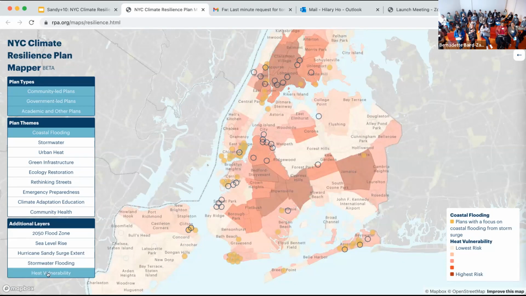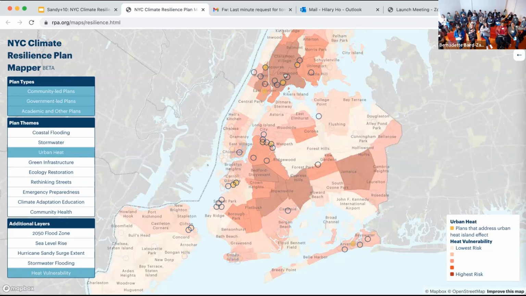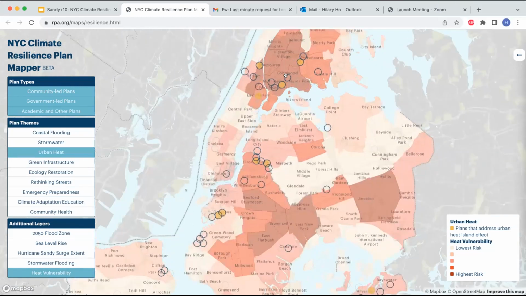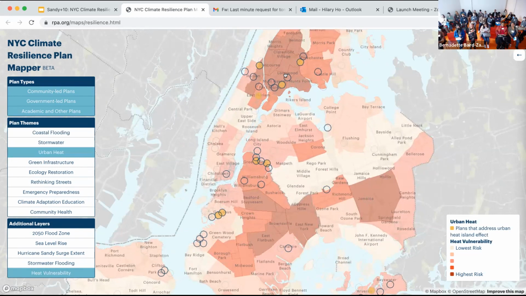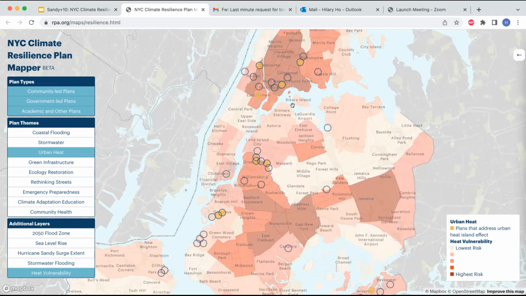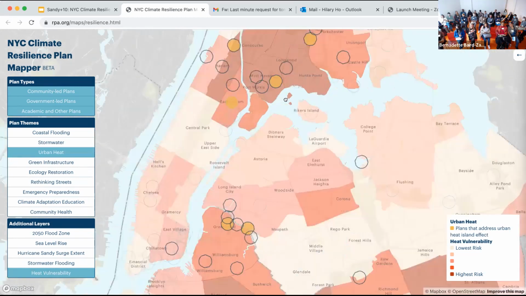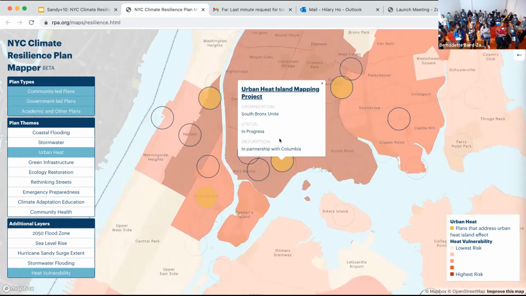So you can turn on heat vulnerability and at the same time turn on these urban heat plans and see whether there is an overlap between plans that are focusing on urban heat and whether or not they're located in neighborhoods with the highest risk of urban heat. So for example, you can zoom in here to this area in the South Bronx. You can see South Bronx Unite is working on an urban heat mapping project as well.